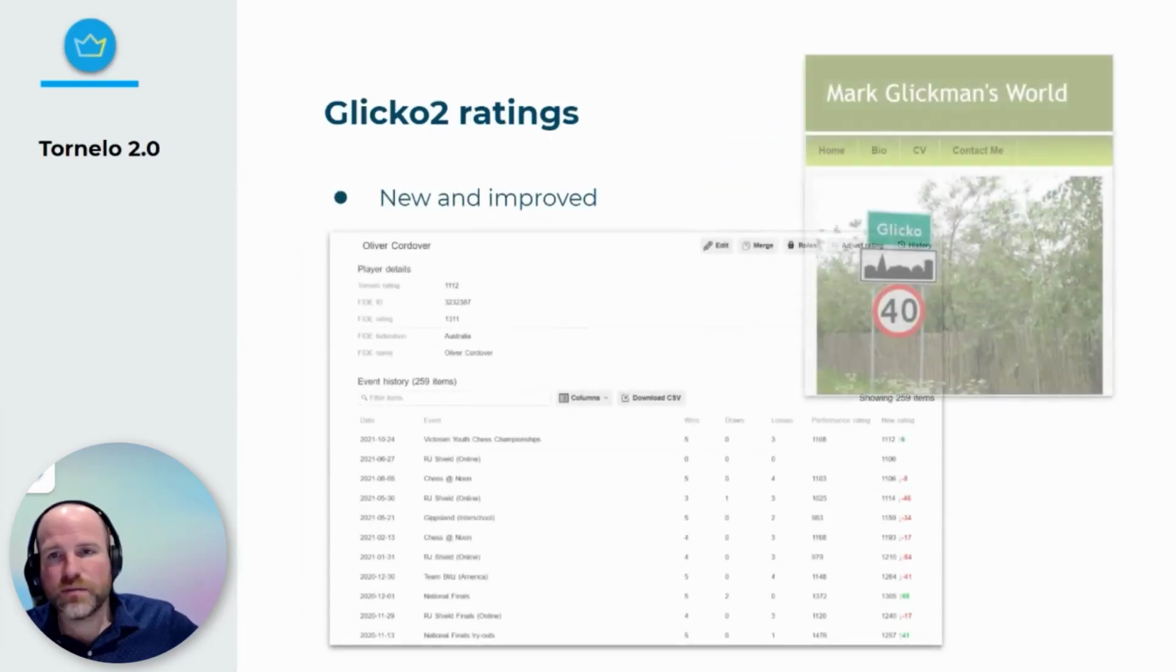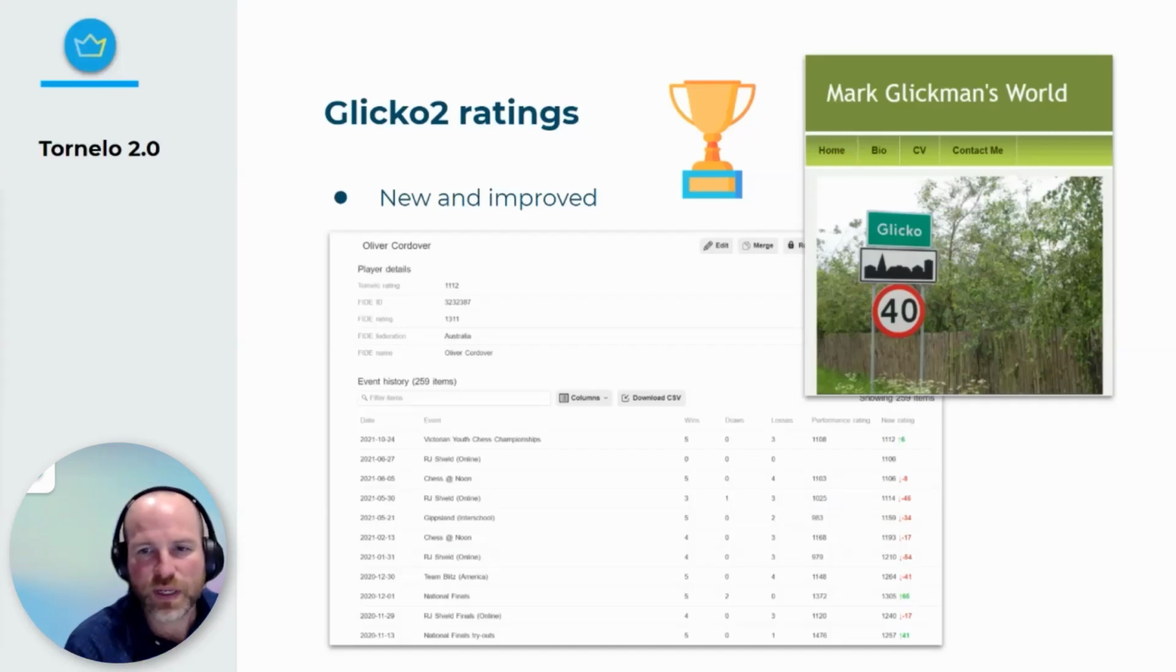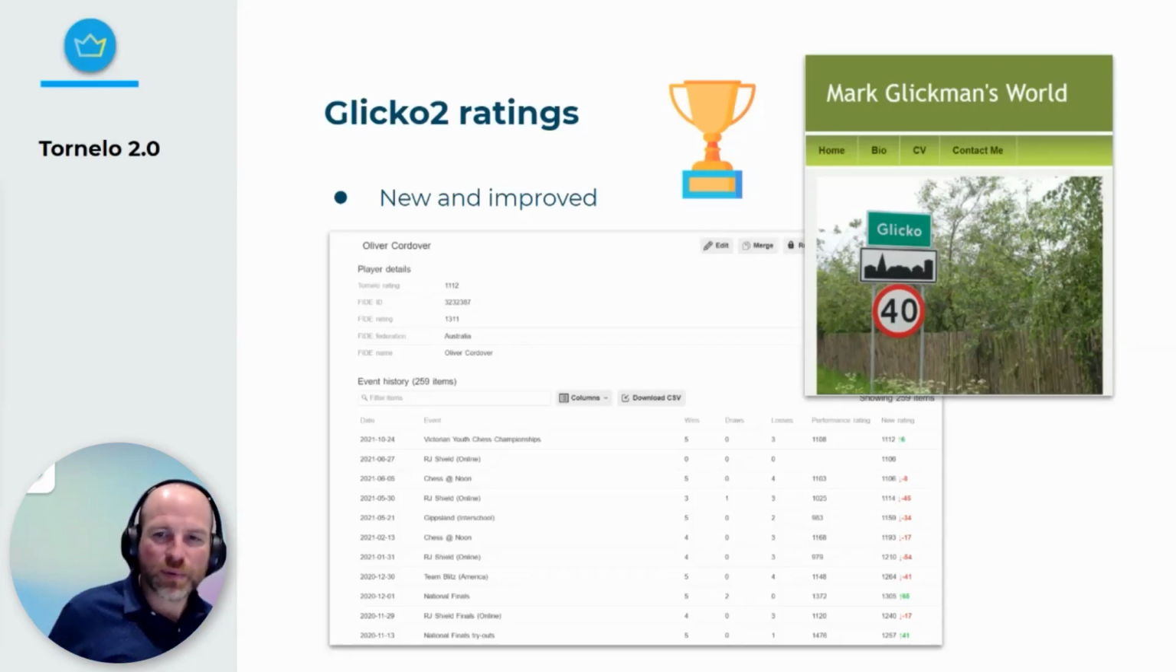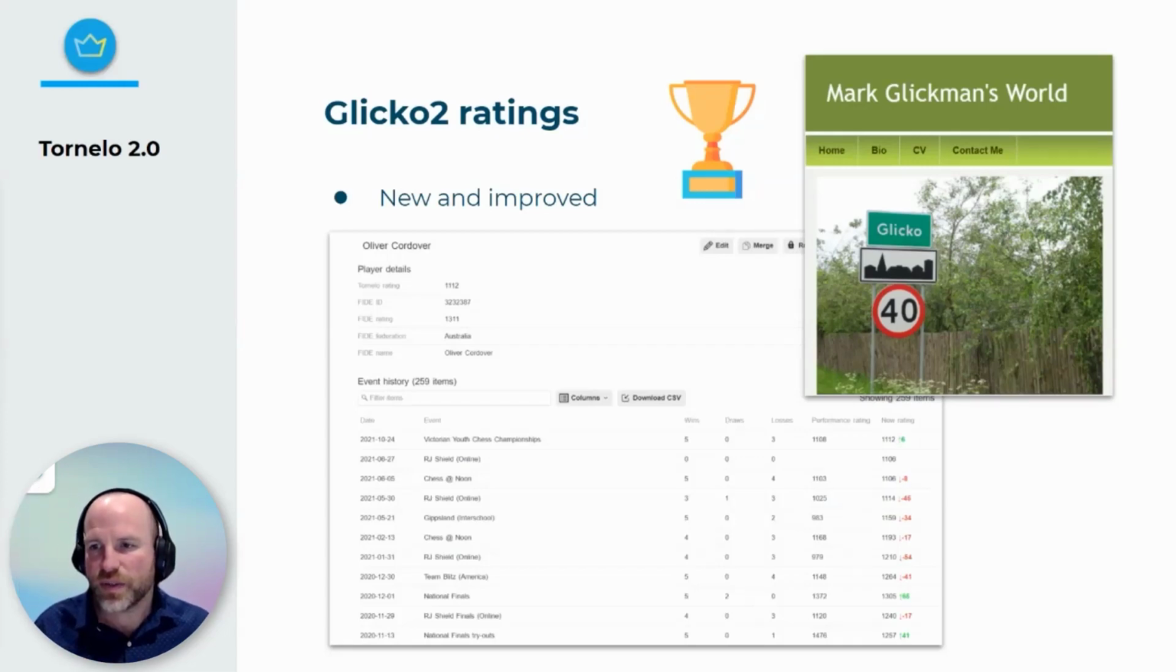We've revamped our entire rating system. The entire rating system on Tornelo has been re-rated all the way back to the year 2002, when our first tournaments were on Tornelo. We've got all of those tournaments re-rated using a Glicko methodology instead of an Elo methodology. Glicko methodology takes into account both the player's rating and also the reliability factor for that player. So if a player doesn't play for a long time, they've got an unreliable rating, and their Tornelo rating will change much more quickly.